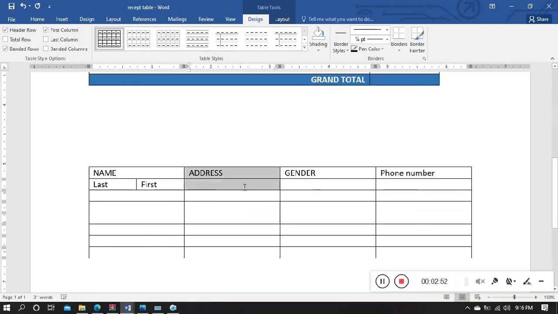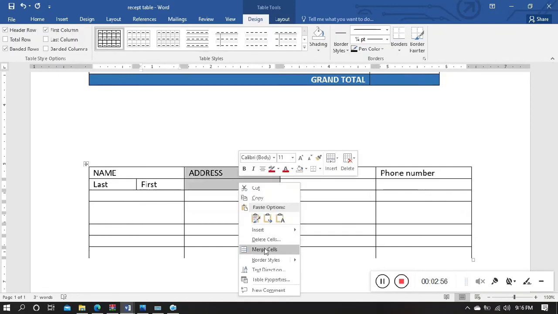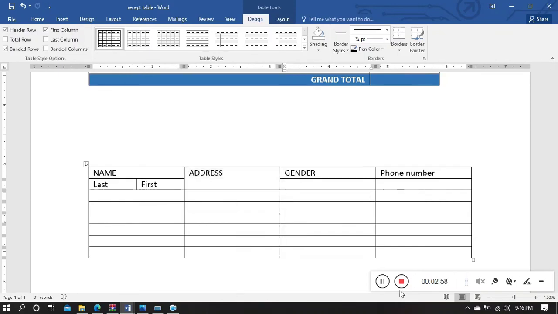Suppose you want to join these two cells, just select it, right click, merge cell. Like that.